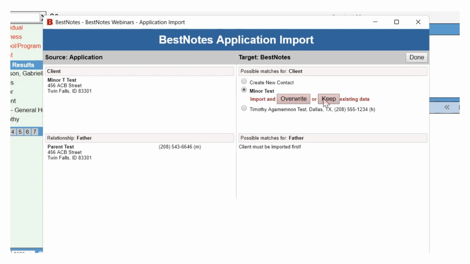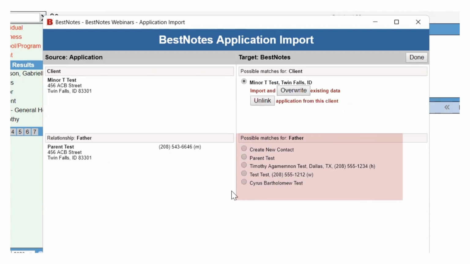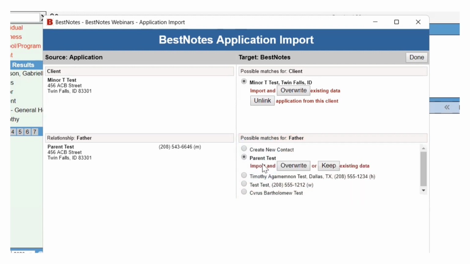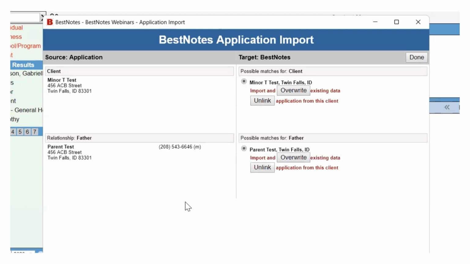If you select Overwrite, this will pull the information from the application into the client's chart. If you select the Keep option, this will keep the existing information within BestNotes and will only import the application to the activity log. Here, you will select the Overwrite option. You can then move down to any related contact and select the appropriate options for the related contacts. Once you are done adding the client and any related contacts, in the top right-hand corner, select Done.